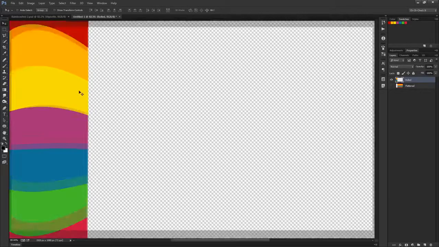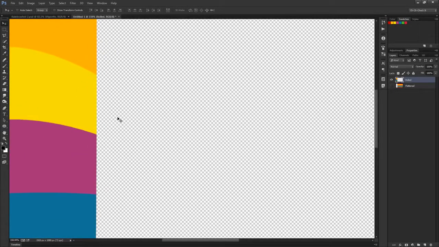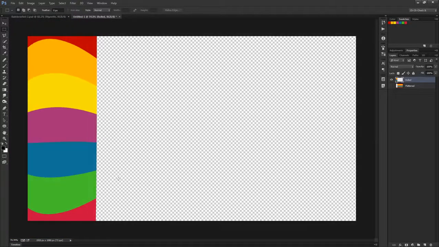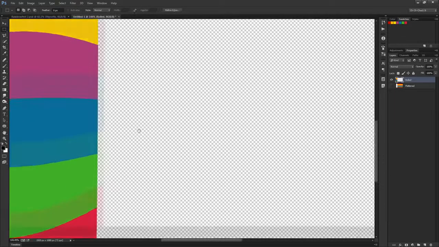Now, as for our other problem with the right-hand edge not being entirely flat, that is a really easy fix. We'll just go back and grab our rectangular Marquee tool. Let's make a selection that just has a little bit of that right edge selected.